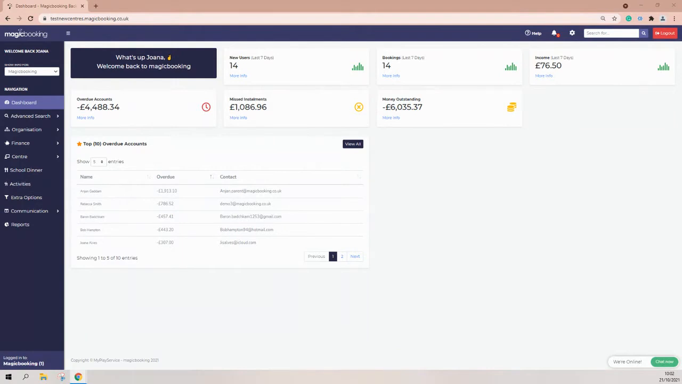I am using our MagicBooking test environment. I'm going to go firstly through the parents' evening setup. So I'm going to create a parents' evening activity. Then we are going to make a parents' evening booking. So we are going to book the slots for our children. And afterwards, I would explain and show you how we can see the registers for parents' evening.